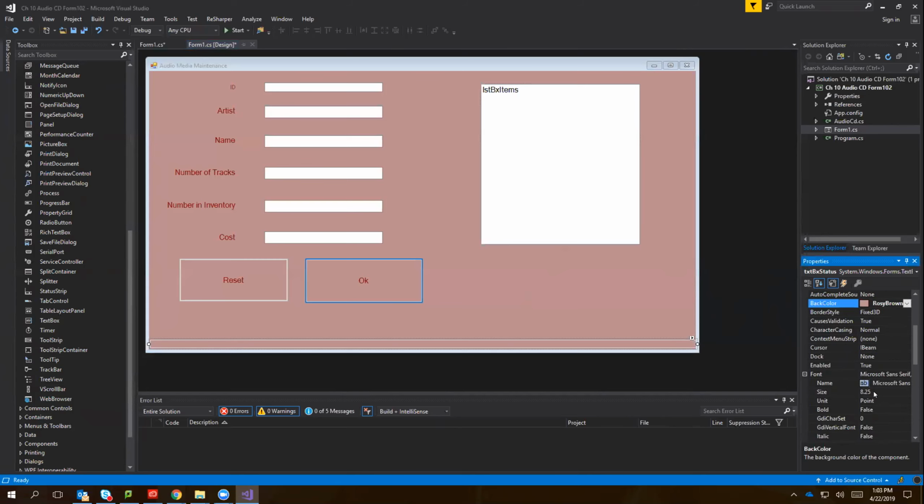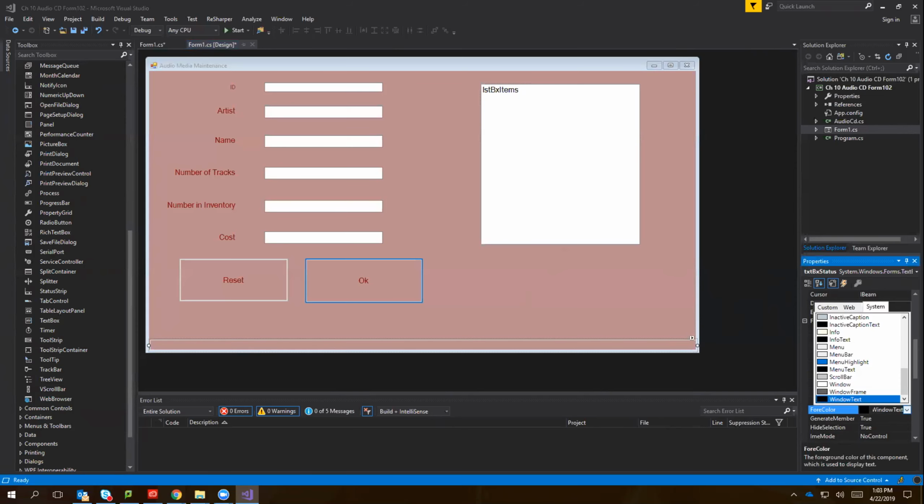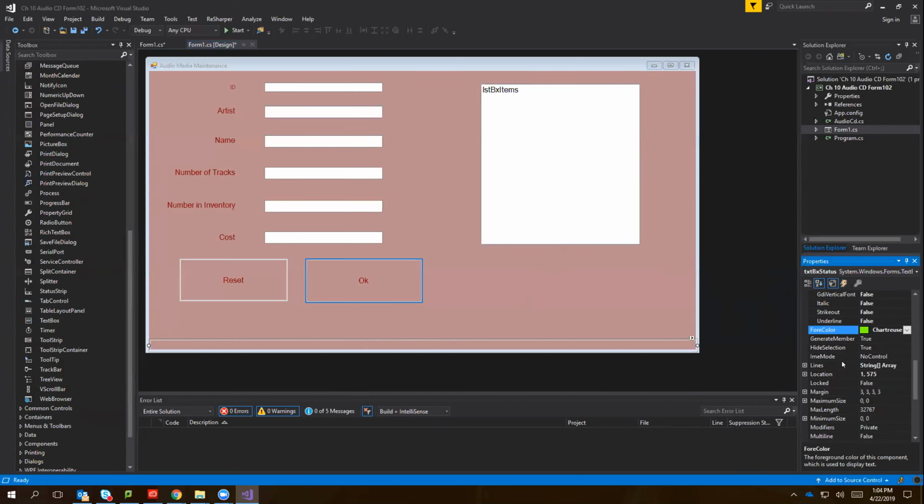Now I want my font to be 12. And I might want my fore color to be something that's a little bit more abrupt. Since we're not going to ding and be so violent to the user, we might want a message color that is a little bit more noticeable. So pick something you think would really stand out to them. I'm thinking on this color, let's try something really gross like chartreuse. See if it will show up that way.